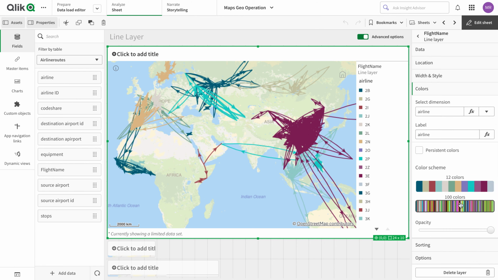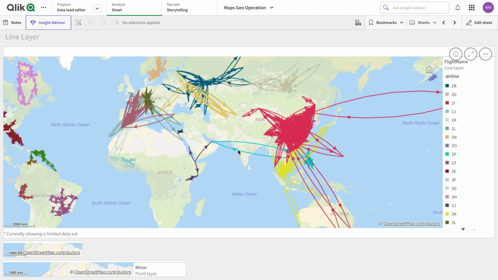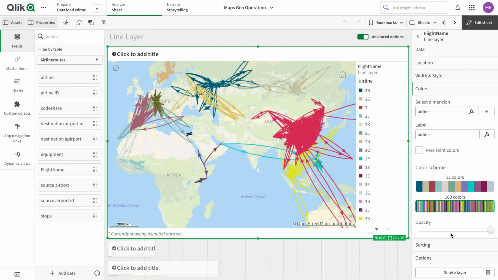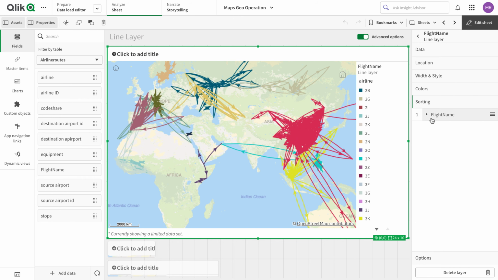And then let's just change the color palette to 100 because we have a lot of airlines, so that every airline's color is different from the others. Okay, and then we can control the opacity, etc. I'm not gonna use that one. The sorting option is just plotting order.